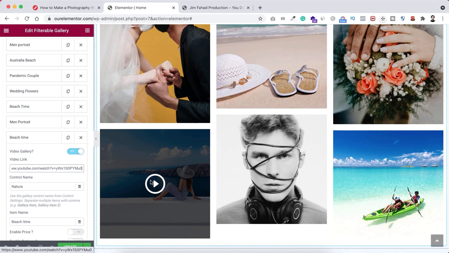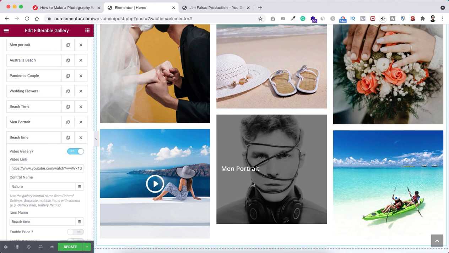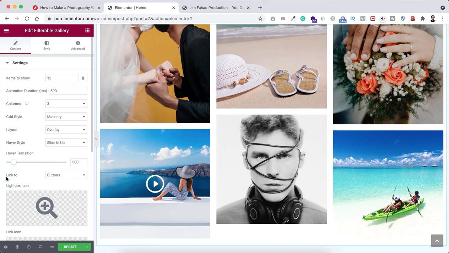But let's now have a look. If we click on any of the images, nothing happens, because there was a button to display these images in a pop-up, but we have disabled that button. So for that reason, I'm just scrolling up. Let's expand the settings. From here, you can see Link to. By default, it was Buttons, but I'm setting it to Media.